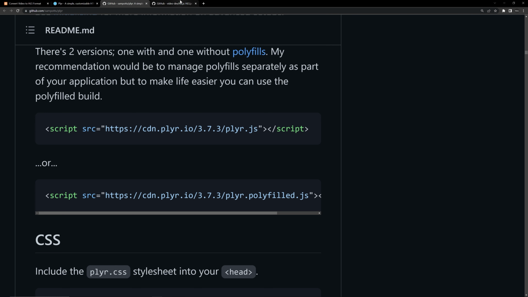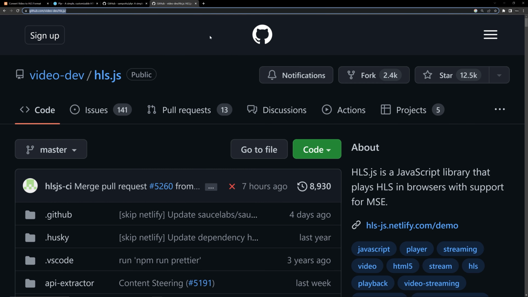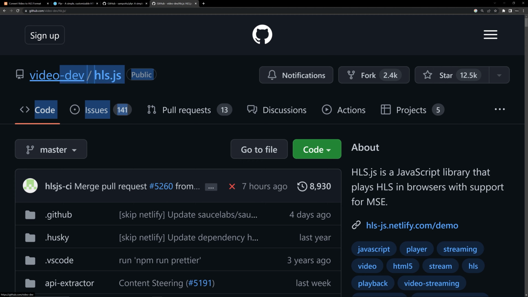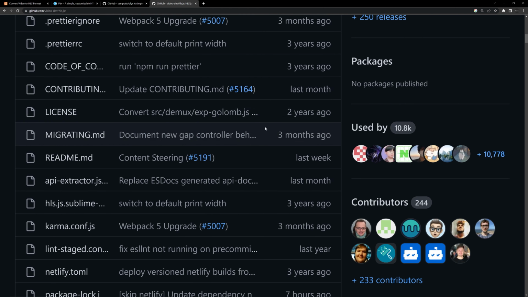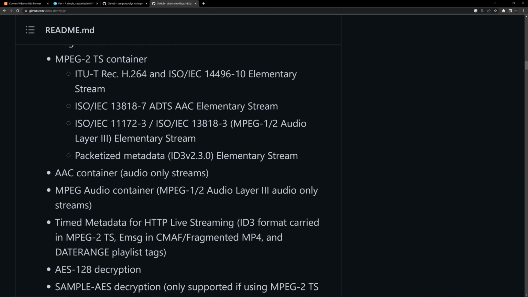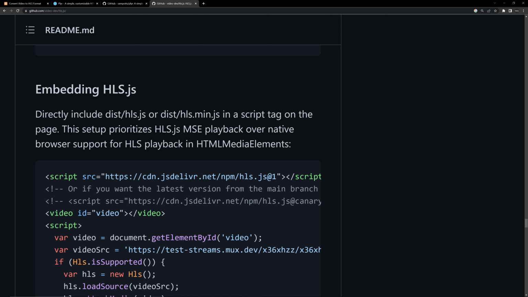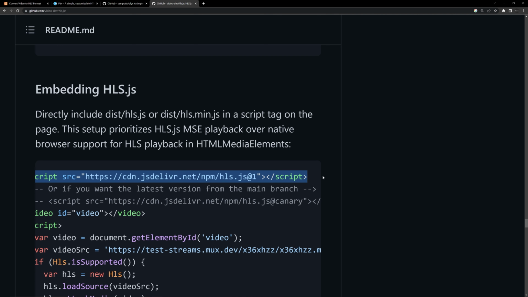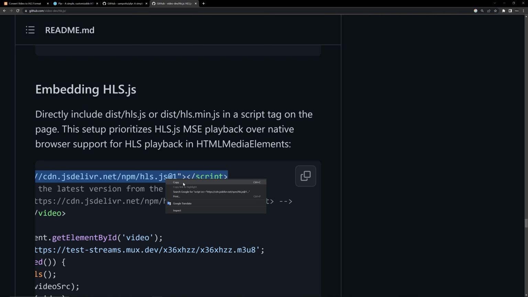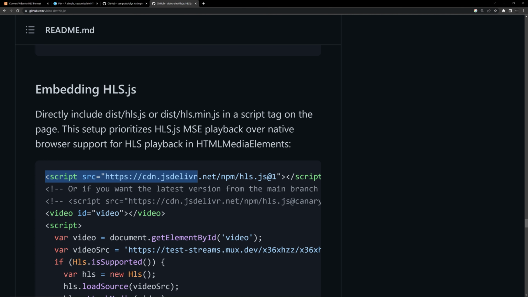and for the HLS, you can go to the GitHub page of HLS. I'll give the link for all these in the description. You can simply click that and go to the respective GitHub page. And inside this, you can simply scroll down and access the CDN page. So you can see here, this is the CDN link. So you can copy just the CDN link. Okay, we simply need the CDN link.